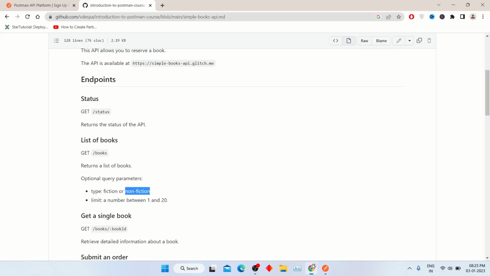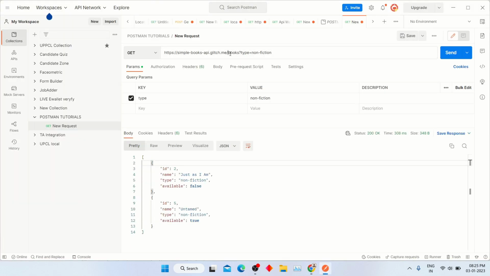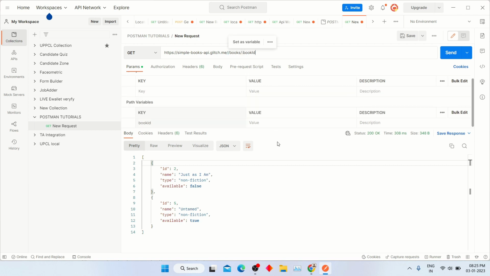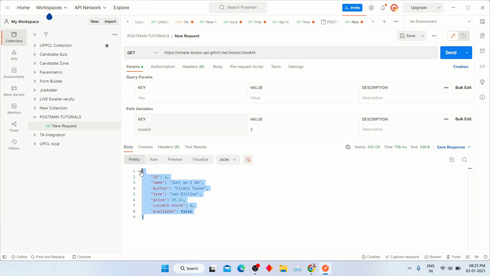If you want to fetch only single book, then copy this link and paste it here. The path variable has been created. Just enter the book ID in value field and click send button. So finally, the single book has been fetched successfully in JSON format.